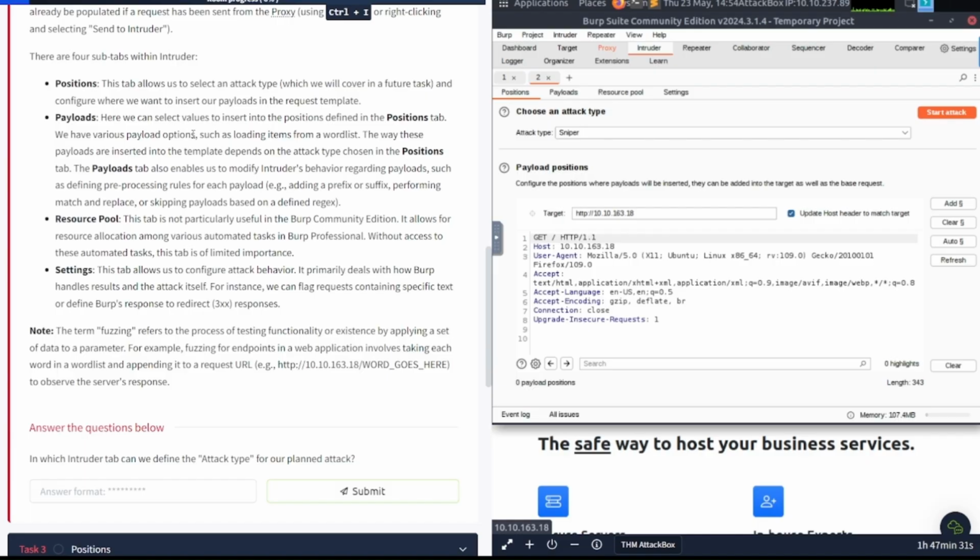Settings. This tab allows us to configure attack behavior. It primarily deals with how Burp handles results in the attack itself. For instance, we can flag requests containing a specific text or define Burp's response to redirect 3xx responses. Note, the term fuzzing refers to the process of testing functionality or existence by applying a set of data to a parameter. For example, fuzzing for endpoints in a web application involves taking each word in a word list and appending it to a request URL. And here's an example of what it looks like. Word goes here, to observe the server's response.